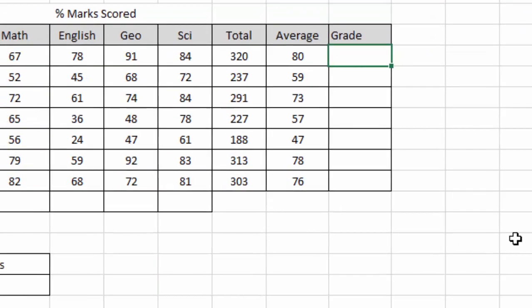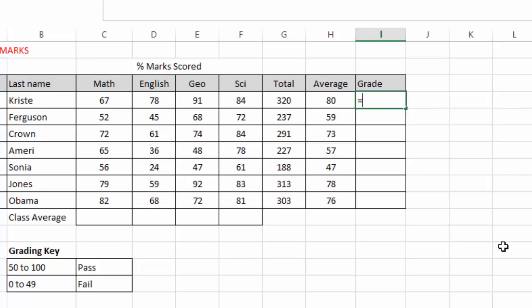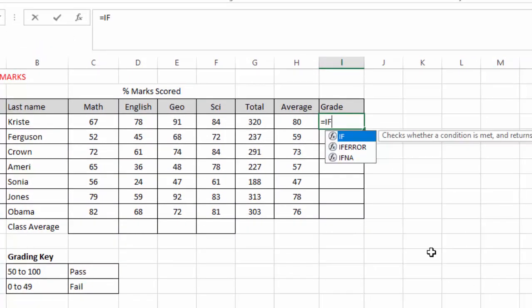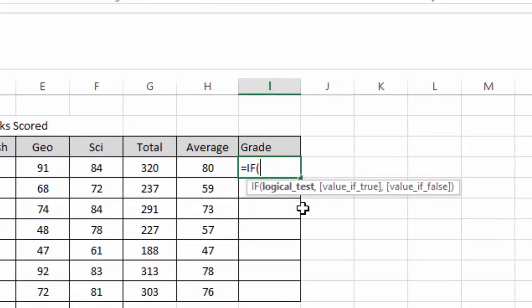The first thing is to come here, put equal sign for the formula, and I'm going to type the word if. Then I will select it from the list by double clicking it. You can see the if function has 3 parts. The first one is what we call logical test. The middle part is the value if this logical test is true, and finally is the value which it will insert in this cell if this logical test is false.